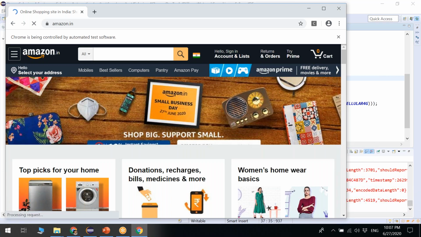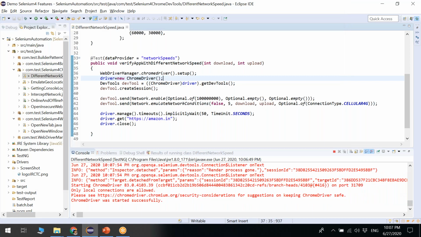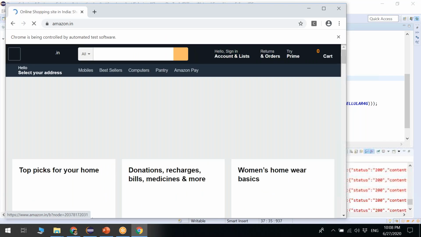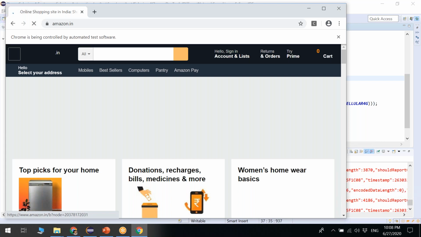Those types of scenarios we can leverage, like if we have any requirement where we have to execute our script with a certain network speed, then we can leverage this Selenium 4 Chrome DevTools feature. It's still loading. Now it finished. Second time, 5 millisecond is the latency, and 50 Mbps download, and 25 Mbps is the upload speed. It will be faster compared to the previous scenario.